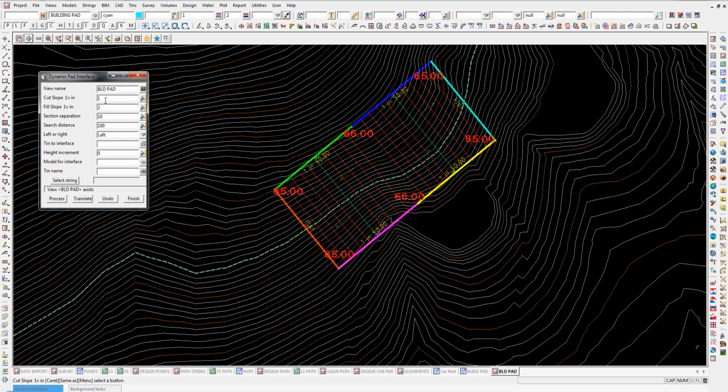We'll give it a cut slope. We'll make them fairly steep just because it's a steep bit of ground. So we'll make a cut slope of 1 in 1.5, fill slope of 1 in 2. We'll cut a section every 5 meters along the string, searching for 100 meters before it decides that it's not going to find the ground and throw in the towel.